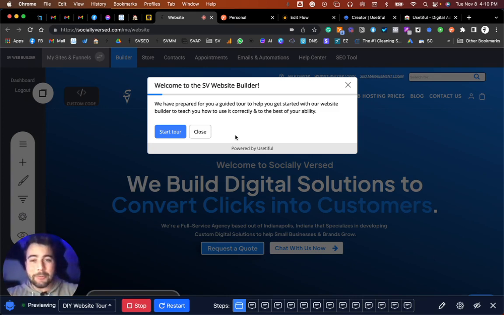Using this tool, you can now create your own custom onboarding flows for your customers to go through and walk them through every individual step that you want them to go through. And you can pick and choose which steps you want them to go through. So let me show it to you real quick.